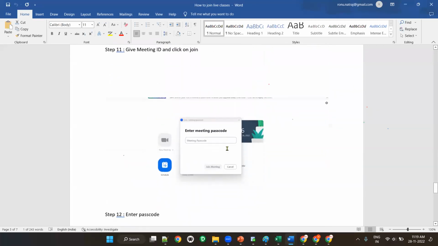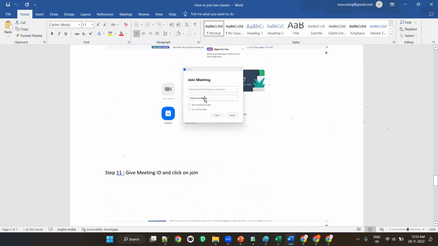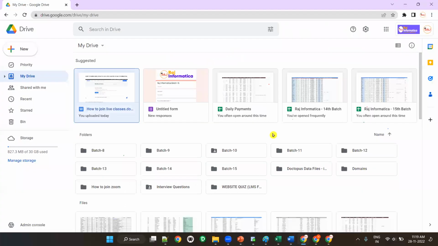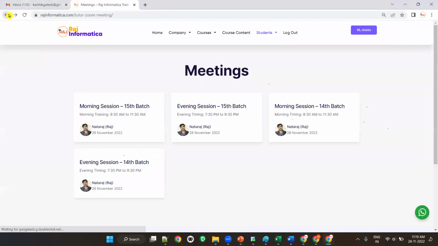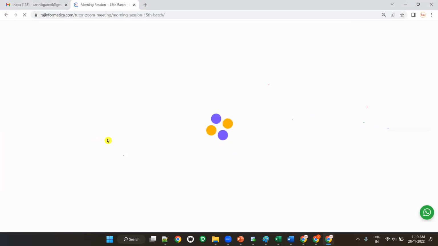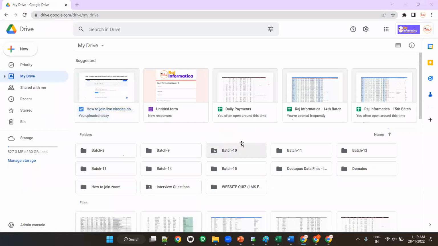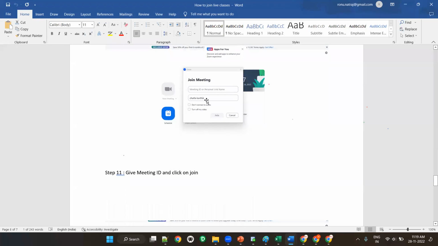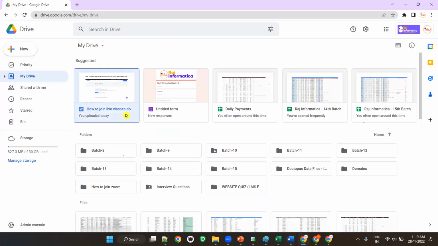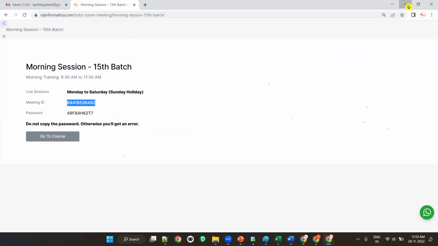Once you click on join meeting, it will show you meeting ID and name. Where should you take the meeting ID from? You should go to rajinformatica.com and join live sessions. From this live session, select the morning batch. Here you can get the meeting ID. Copy paste the meeting ID, then click on join. You should give your full name here. Give your full name and meeting ID, then type the passcode, and then join. You will be able to join.